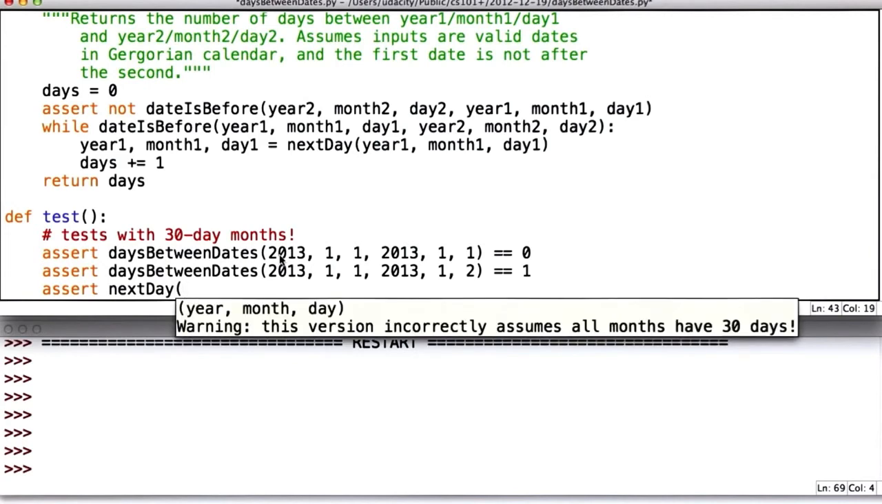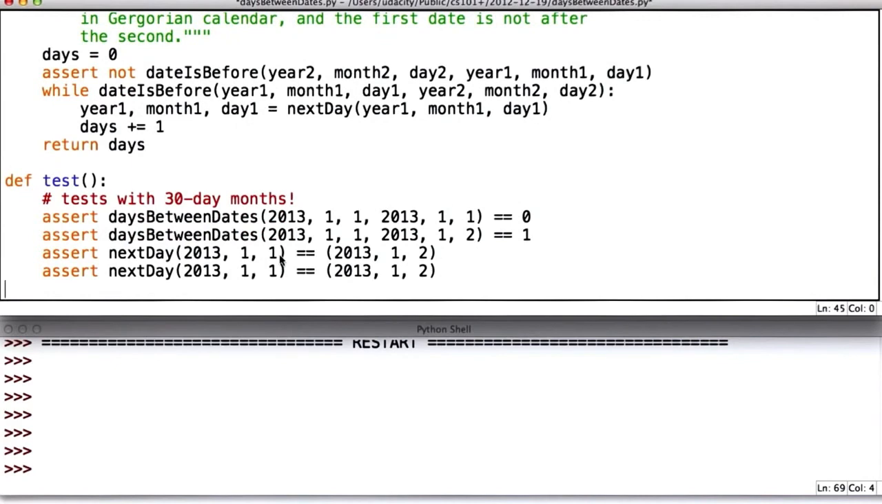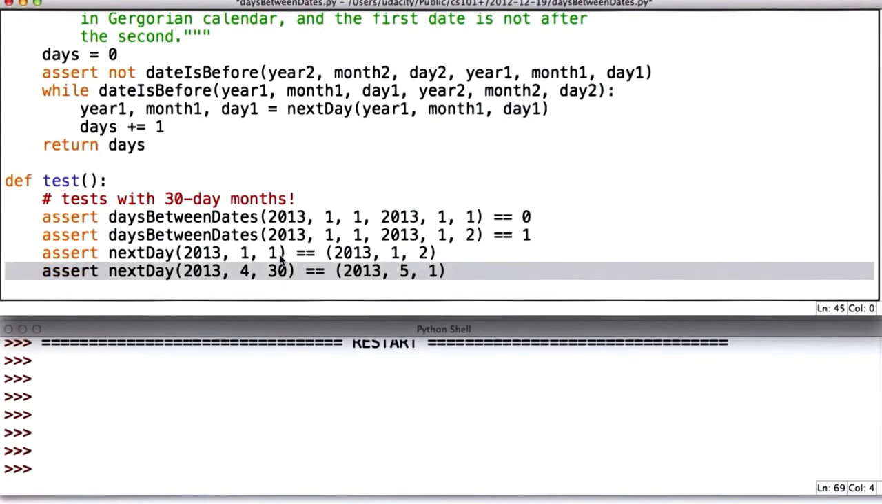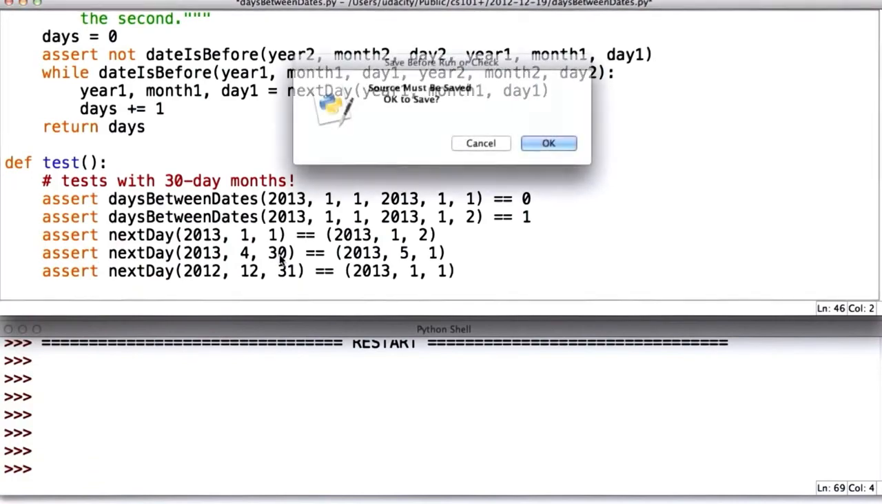So let's try some next day test cases. We've got one where the day advances. Let's get one where the month advances, and I will use a month that has 30 days. So it will be correct in 30-day months, but will still be correct once we fix this. And I'll use advancing the year. A few test cases. Probably we should have more, but let's try that.